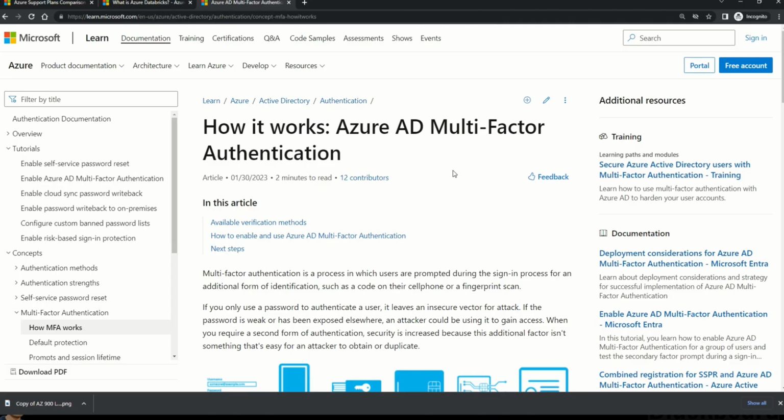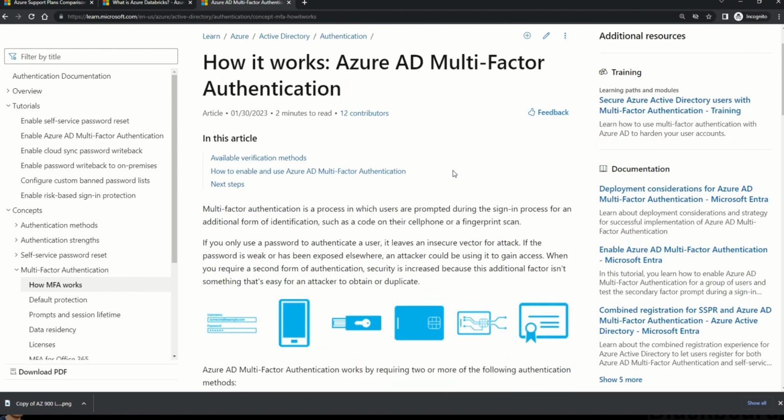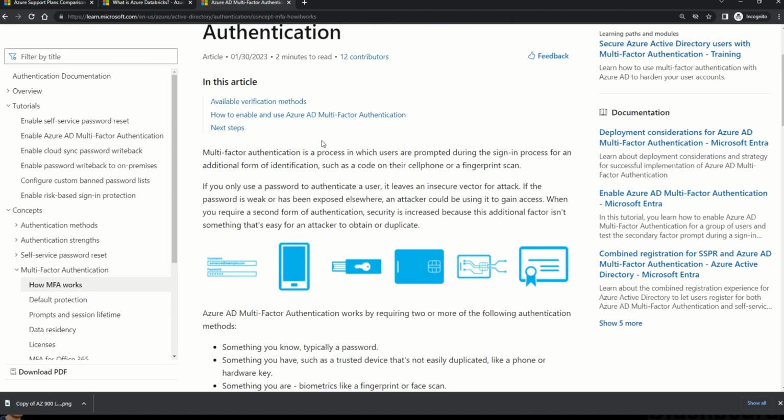Now let's understand how multi-factor authentication, or MFA, works here in the documentation. So here you can see that multi-factor authentication is a process in which users are prompted during the sign-in process for an additional form of identification, such as a code on their cell phone or a fingerprint scan. And I'm sure most of you are dealing with this. Even a pizza delivery these days will send you an SMS code, and only once you verify that code will you be delivered that pizza.